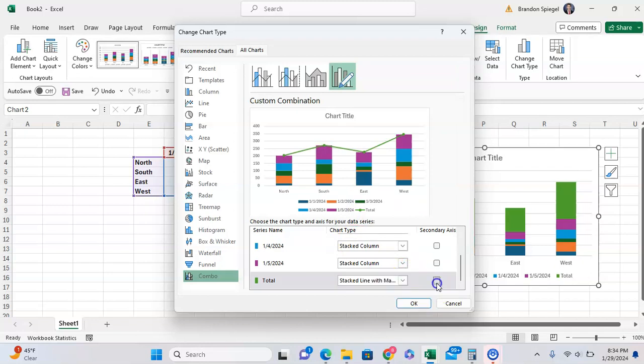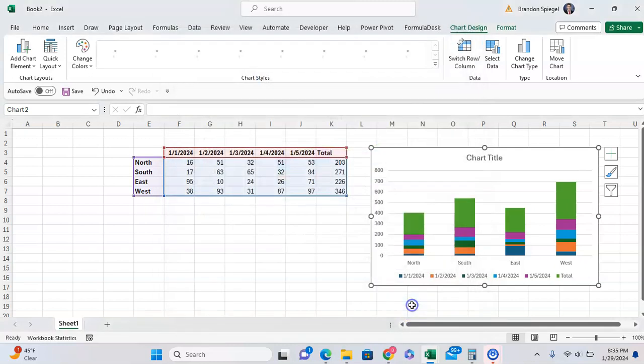You might have to mess around with this a little bit. You might need a secondary axis for it to make sense, or you might be able to keep it on the axis that you're on right now. For instance, I'm going to keep it on the same axis because it doesn't change anything, but you might have to adjust that if needed. So I'm going to click OK.